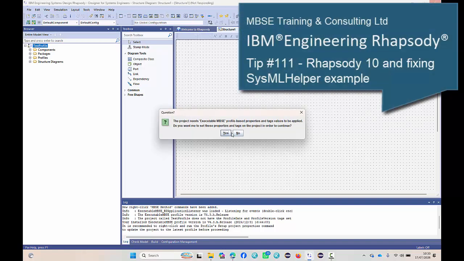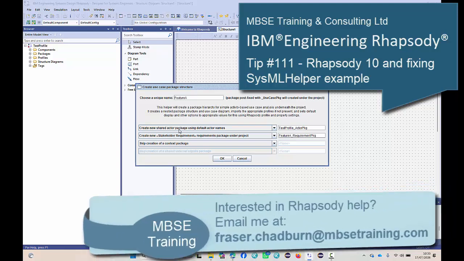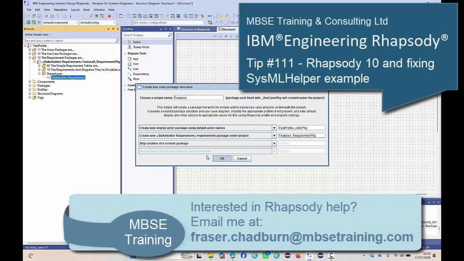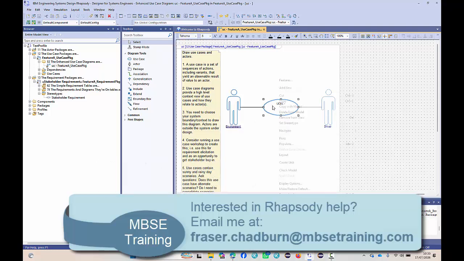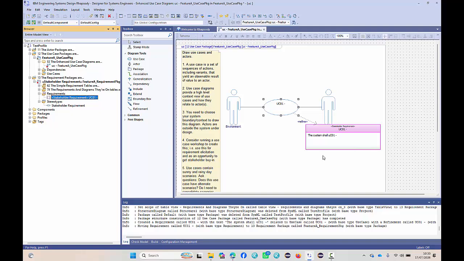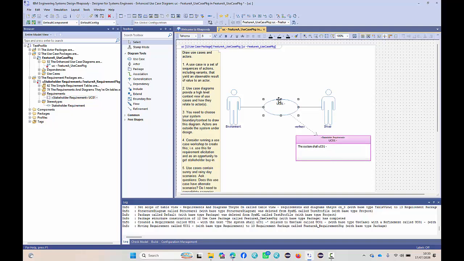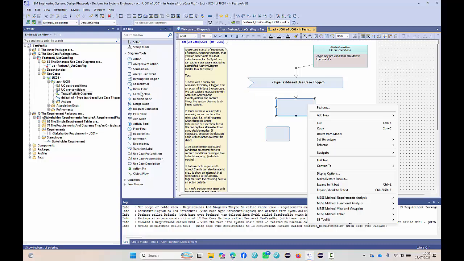Hello, welcome to my video 111 on the currently IBM-owned SysML UML2 tool called Rhapsody. I've been testing Rhapsody 10 with one of my open source profiles called the Executable MBSE Profile. There's still life in the old dog perhaps, and that's not just the tool. This is Rhapsody 10.03, which was released in April 2026. As you can see, Rhapsody 10 has a new Visual Studio dockable Windows-style user interface.